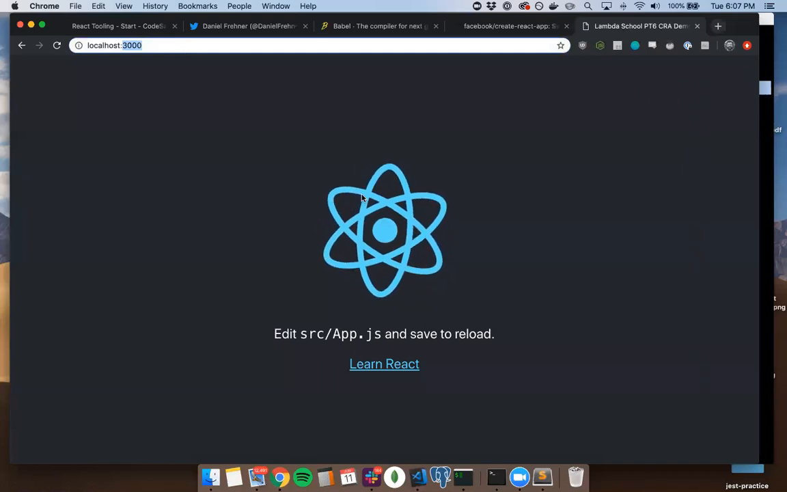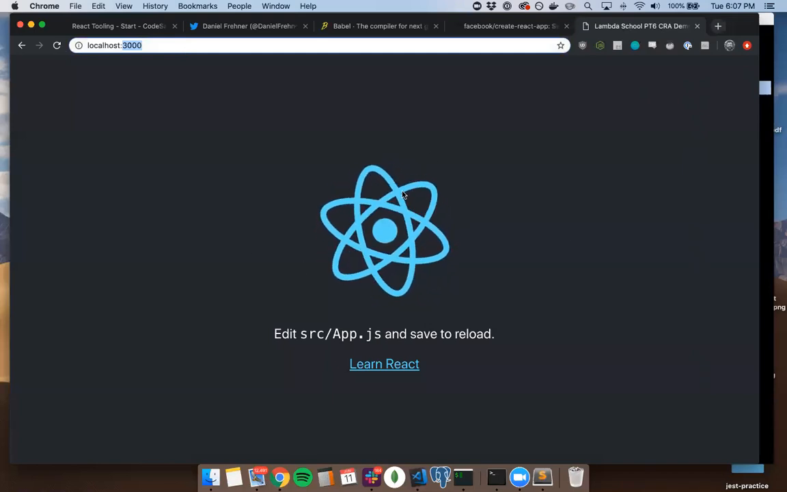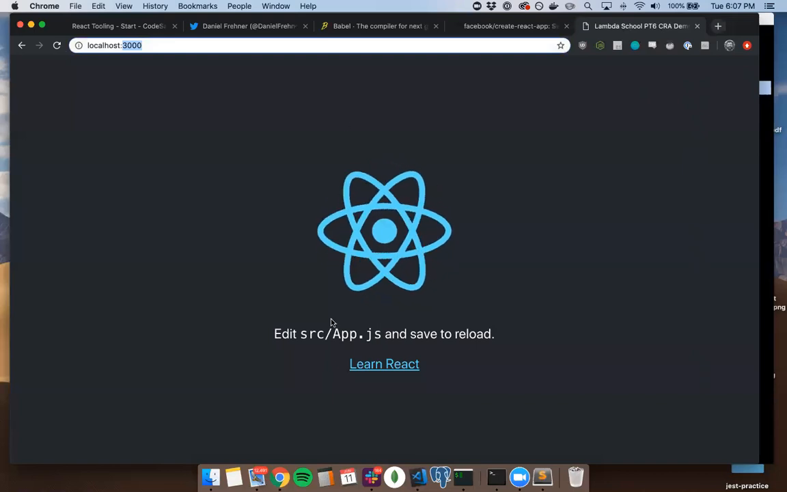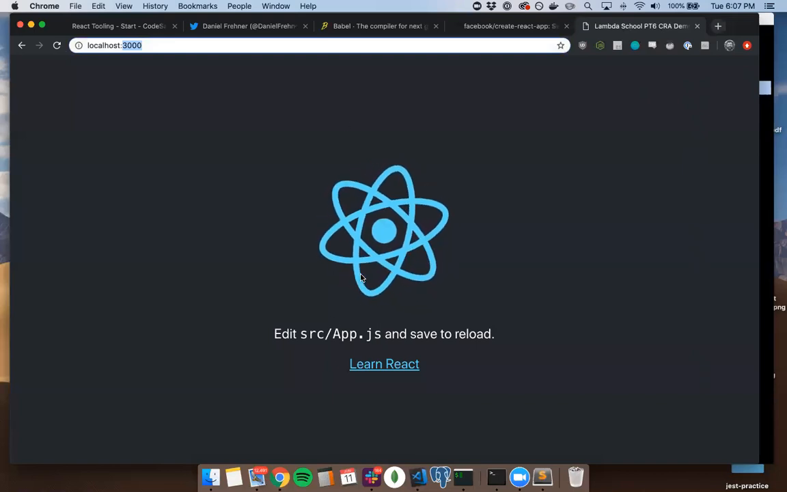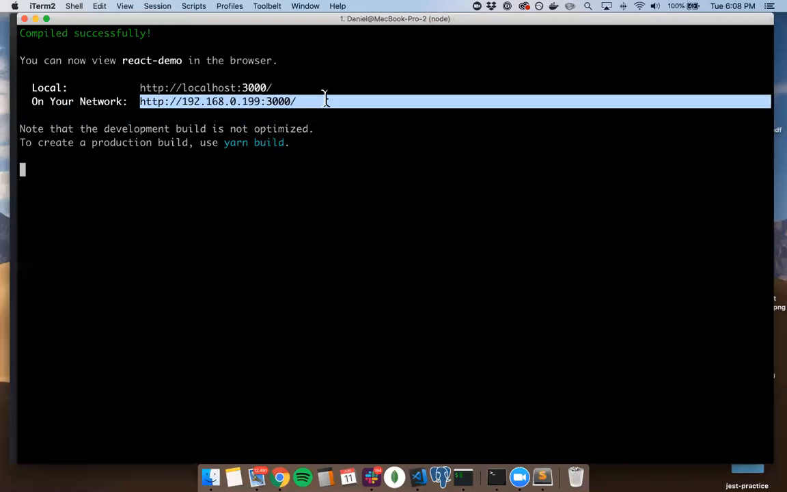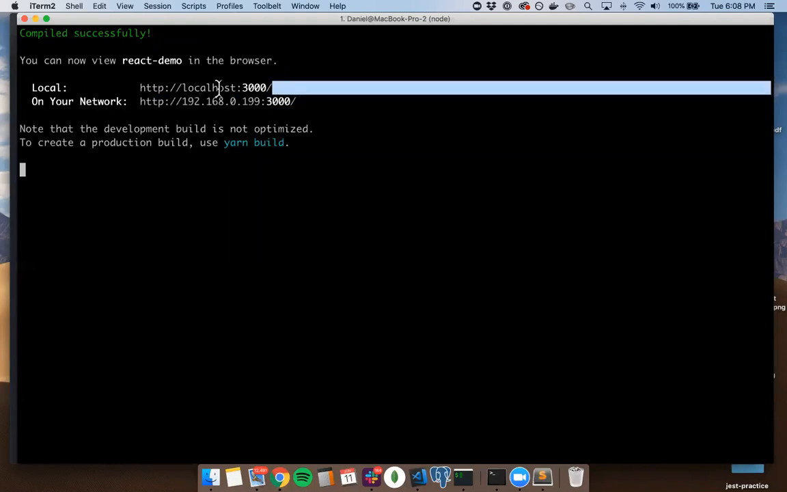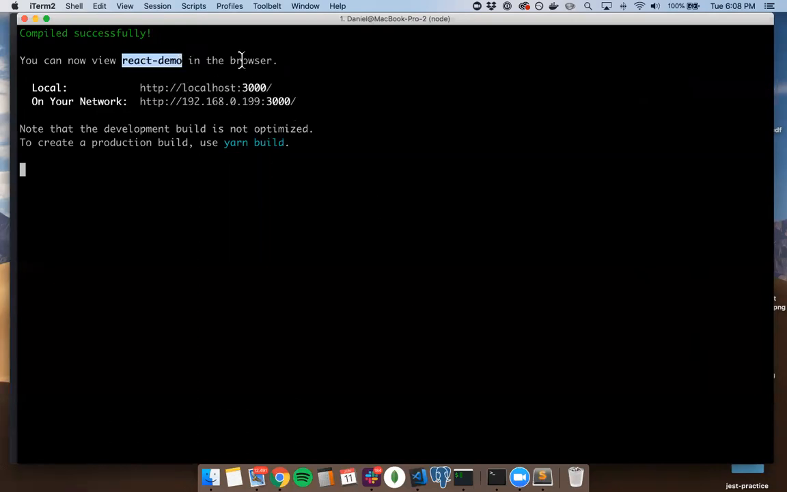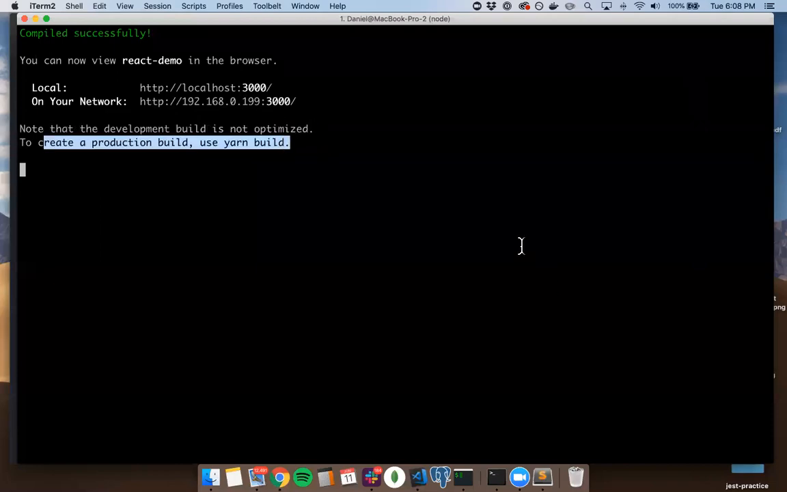So we can now see that our React app is up and running, and we have our basic Create React App page here. All right. We see that we can check it out. If you're on a local network, you can run it from your phone. You can test it from an iPad, etc., on your local network, or you can run it from your localhost. Okay. And you can now view React demo in the browser. Note that the development build is not optimized. To create a production build, use yarn build. And we'll do that in a little bit.